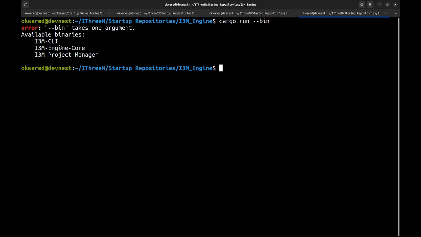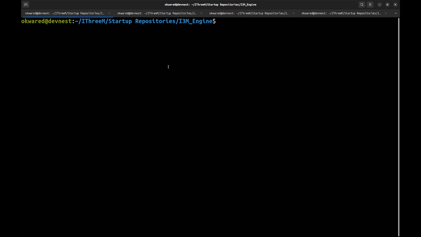We have the I3M engine core, that is the editor. We have the I3M project manager, which is responsible for packaging and compiling the projects to deploy them online on different platforms of choice. Today we are going to handle it piece by piece. Let us first start with the editor.